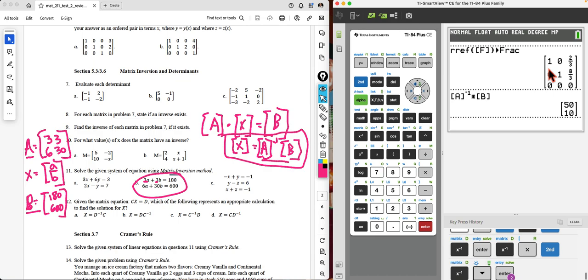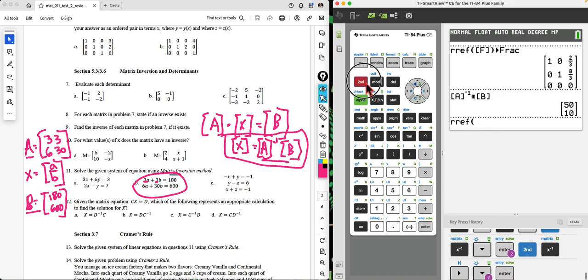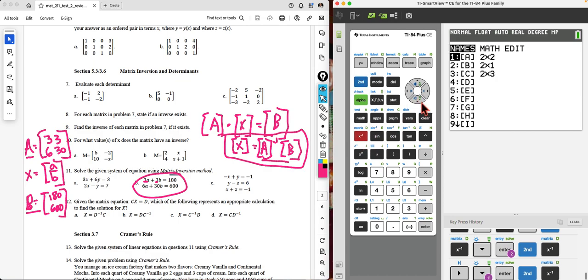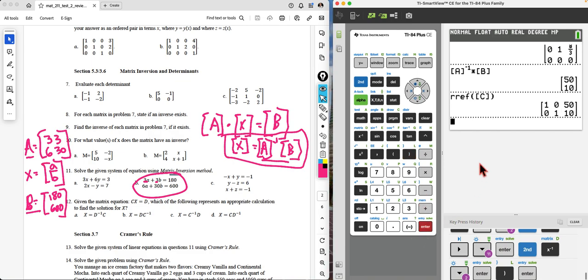Now watch, we're going to do the reduced row echelon form on C matrix, and we're going to get the same. Let's just do it. Second matrix. I need to first pull up the feature, or the tool of reduced row echelon form, and then I need to pull up the matrix C where I put the augmented matrix, and then I'm going to hit enter, and it's A equals 50, B equals 10.